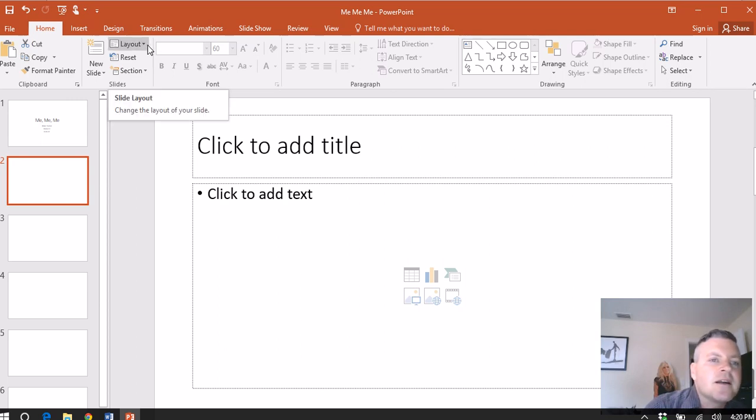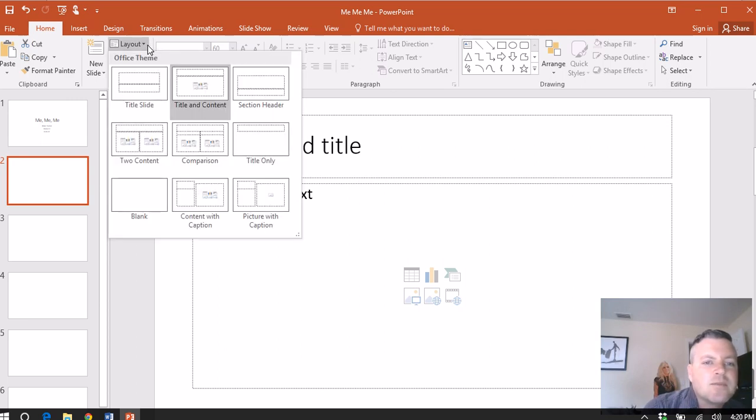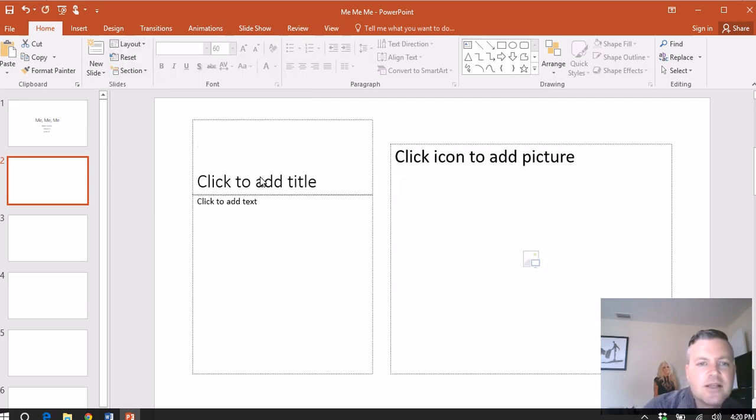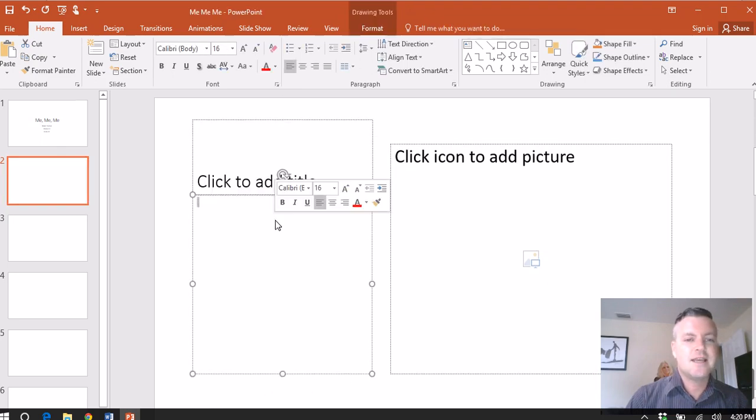So I'm going to go ahead and click on this Layout button because it wants me to use what's called a Picture with Caption slide layout. So I'm just going to click Picture with Caption. And all layouts really do for you in PowerPoint 2016 is change your content boxes. Notice how I've gone from a title and content box to a picture box that's going to allow me to insert a picture from my computer, not online. And then here it gives me a little space to add a title and some text.